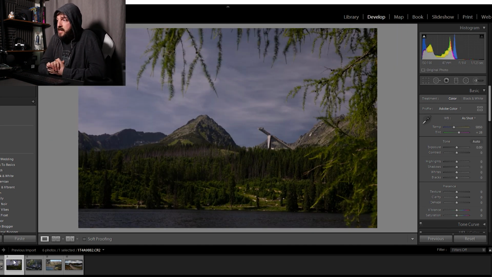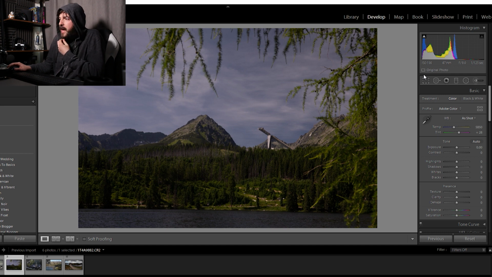And this scene taken in Slovakia on a hike I did last year, which was a beautiful scene, but I was brutally hungover, and it was about 30 degrees. So it was a tough day.